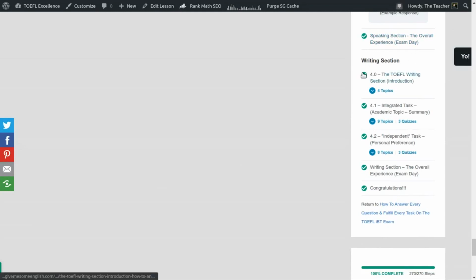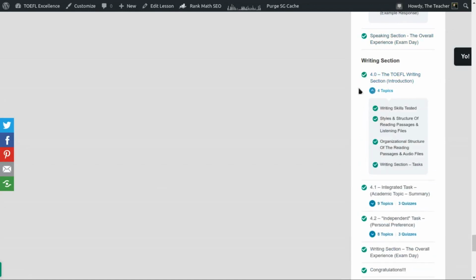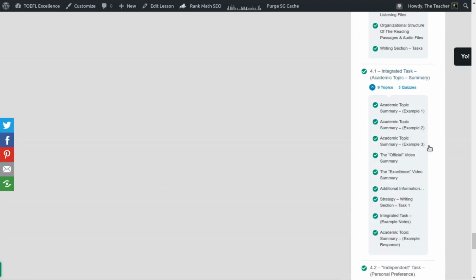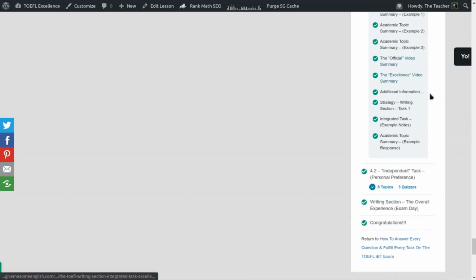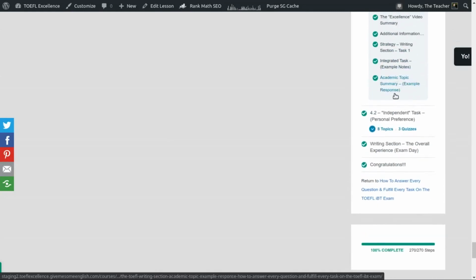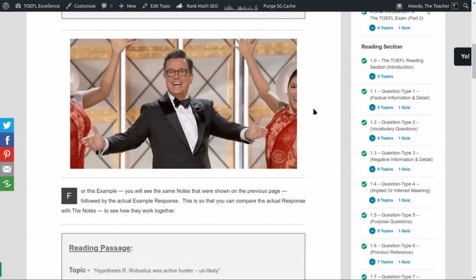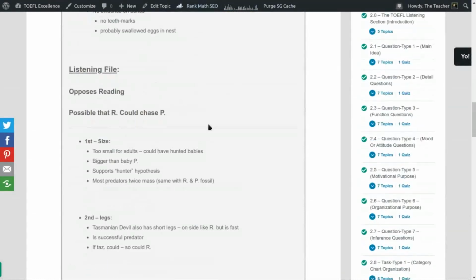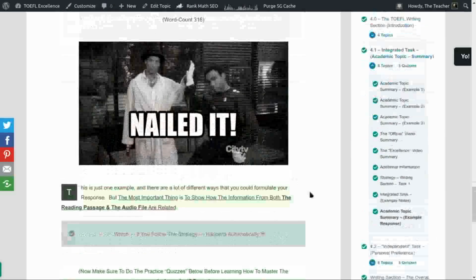And then the writing section, which is the shortest section of the entire exam. There's only 2 tasks in this one, but once again, you have an introduction. You have the examples of each one. We have the different video summaries, additional information about it, and then we have the strategy. We have example notes, which is different than the other sections. So I show you the type of information that you should look for in the reading passages of this particular task and how to take notes for it. And then I give the response, but I also show the example notes along with the response. That way you can see how I use the notes to formulate the response. More GIFs to make it more fun.